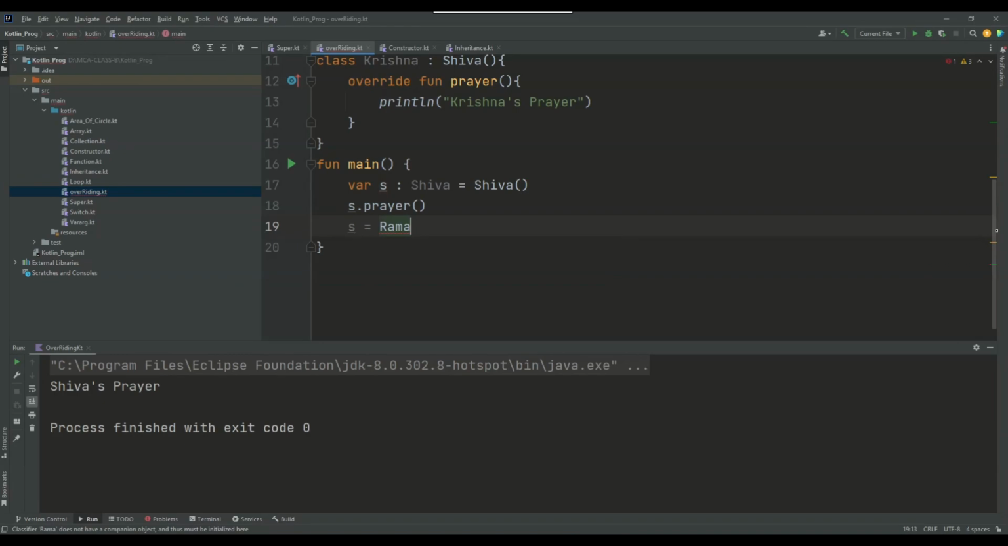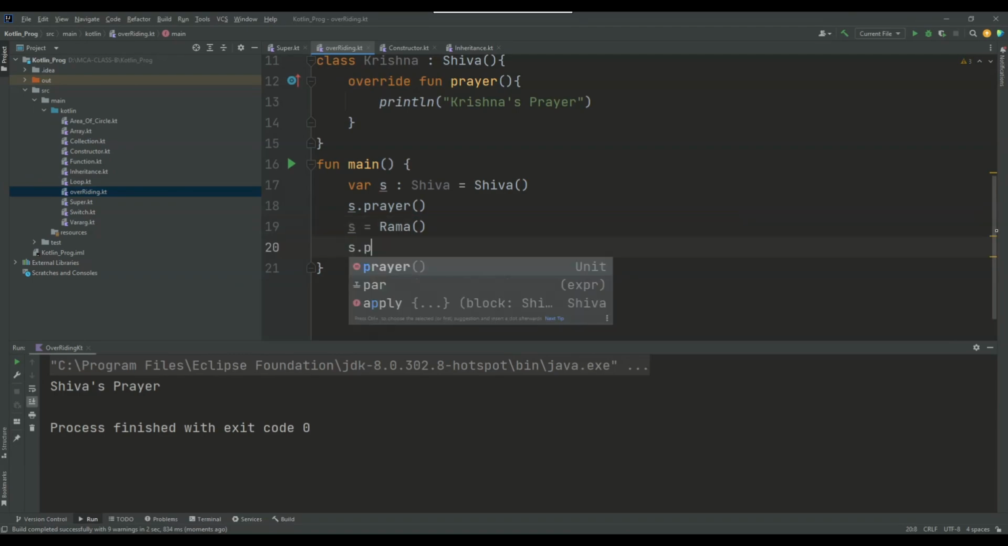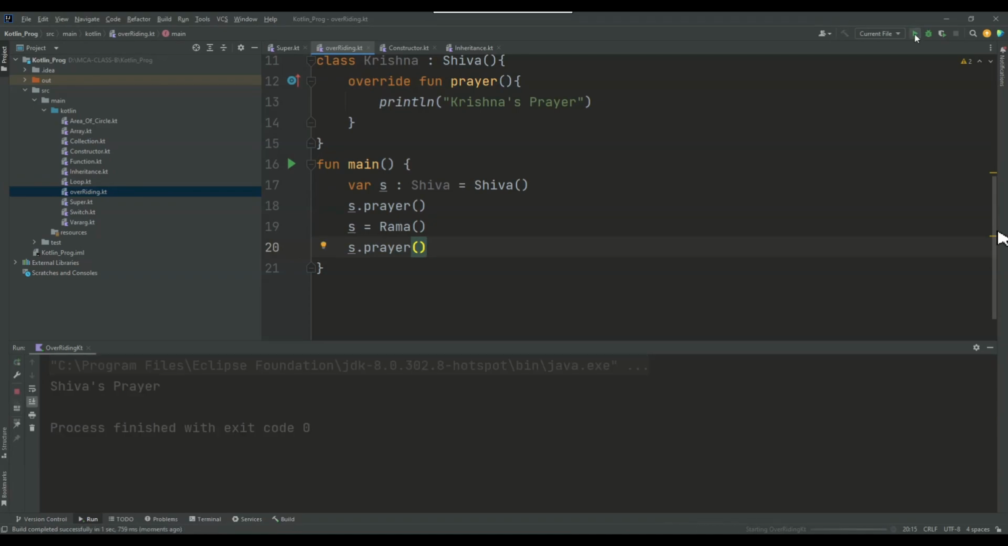Now I am referencing the Rama class. You can do that also. s equal to Rama. Now that s object is referencing Rama's class, not Shiva's class. And you can write s dot prayer. So now it will call the prayer method of the Rama class. Now I am just running the file. You can see we are getting Shiva's prayer and Rama's prayer both. So we have created an object of the superclass. That superclass object can refer to the child class and call the method of the particular class.